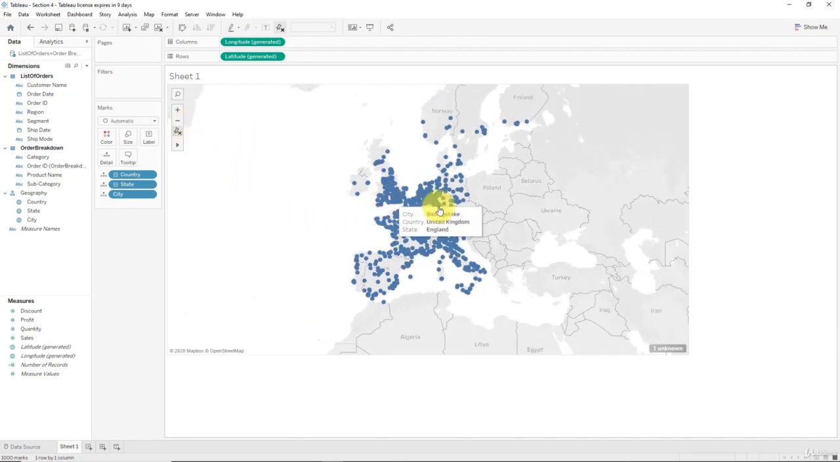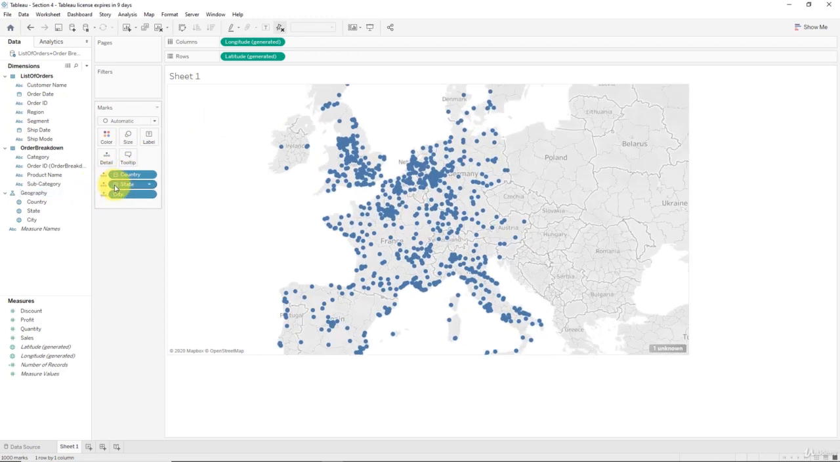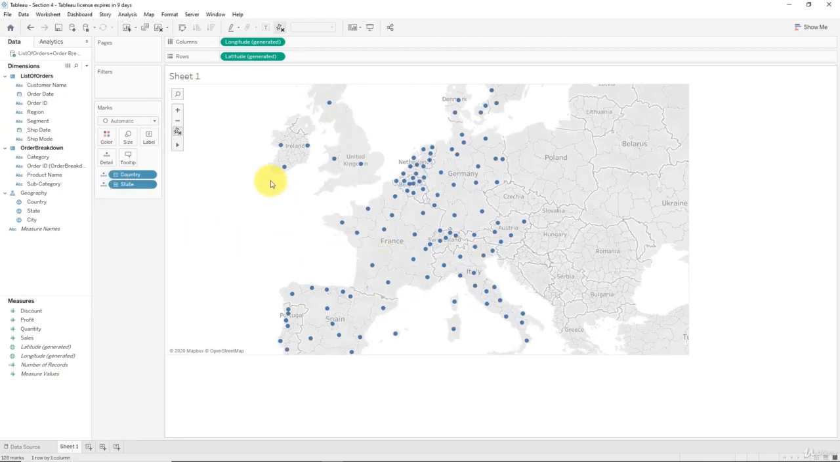And we can already start working with this. In fact, we're going to go back one step and we will leave the map at the level of granularity of a state. So we'll just collapse that. And now let's go ahead and start working with this.